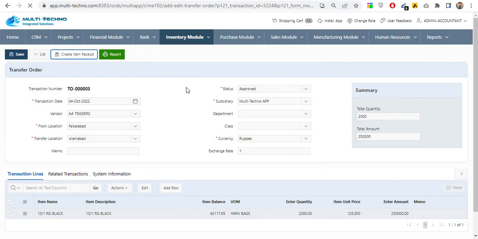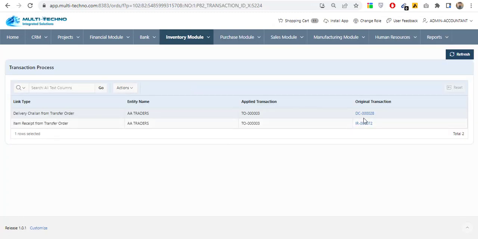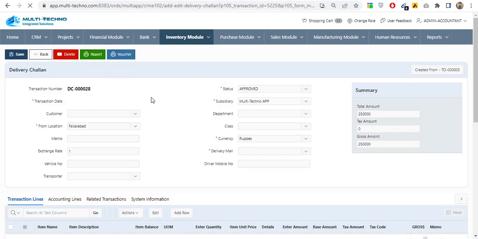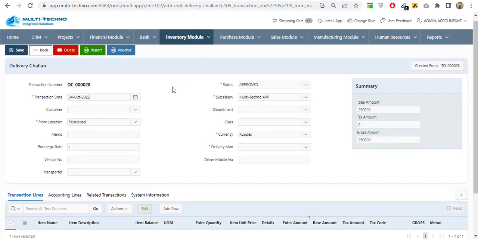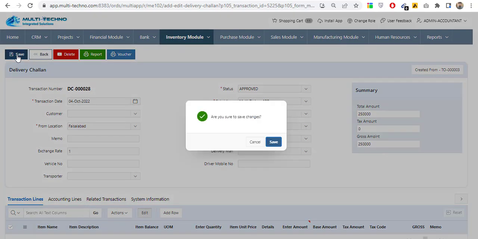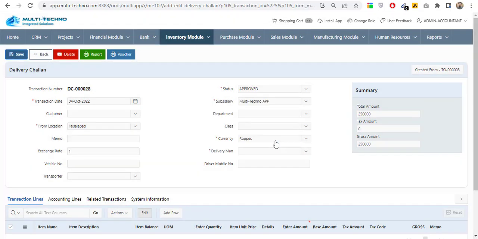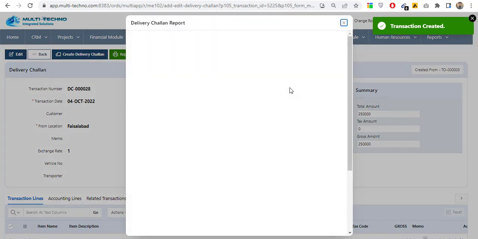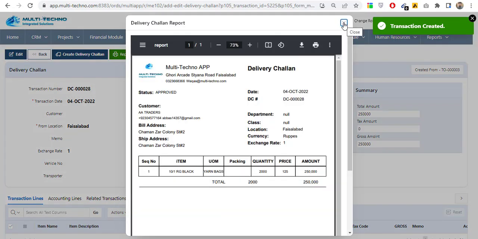You can also create an item receipt from here. You can also create a delivery challan. These two transactions are also related to the inventory management system. Here we can also select the customer, or if we are simply sending or receiving items, we can also do that without a customer. This is the delivery challan report.